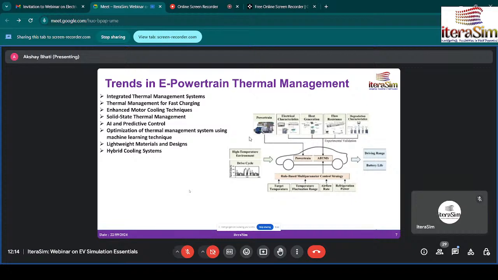So companies are using this type of system, and they are using it for fast charging also, because nowadays they are developing chargers in such a way that they can charge the battery in a few minutes instead of hours. So nowadays, thermal management for fast charging is very mandatory in such cases. And there are enhanced motor cooling techniques also, in which they want to cool the motor at the optimum temperature, and some solid state thermal management, meaning they want to increase the surface area of heat dissipation.